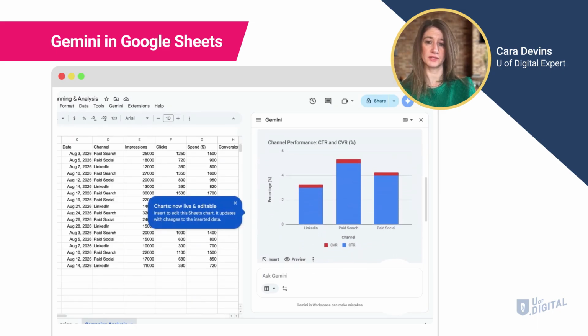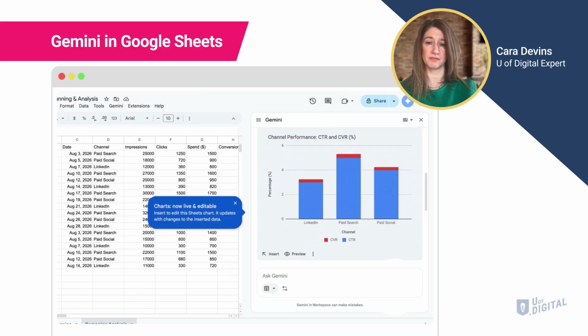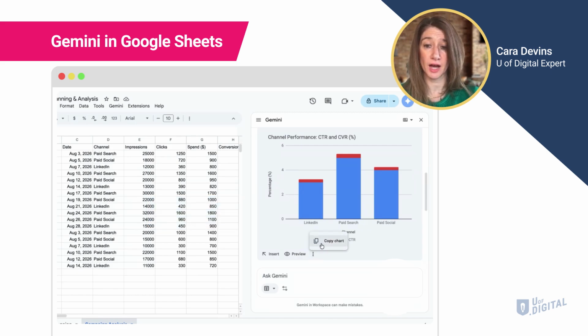All right, so you can see it's created a chart giving me channel performance here, but I could choose to edit this or fine tune, ask for something more specific. I can also go ahead and copy this and easily put it in a presentation for other stakeholders to see how the campaign is performing.